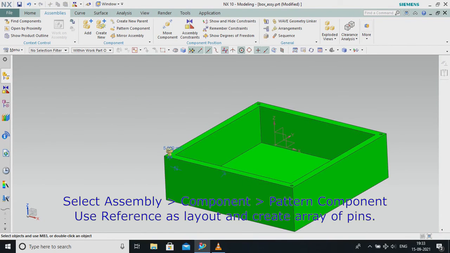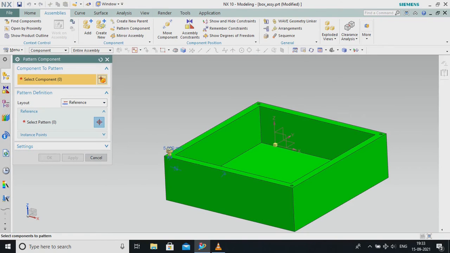Select Assembly, Component, Pattern Component. Use References Layout and create Array of Pins.